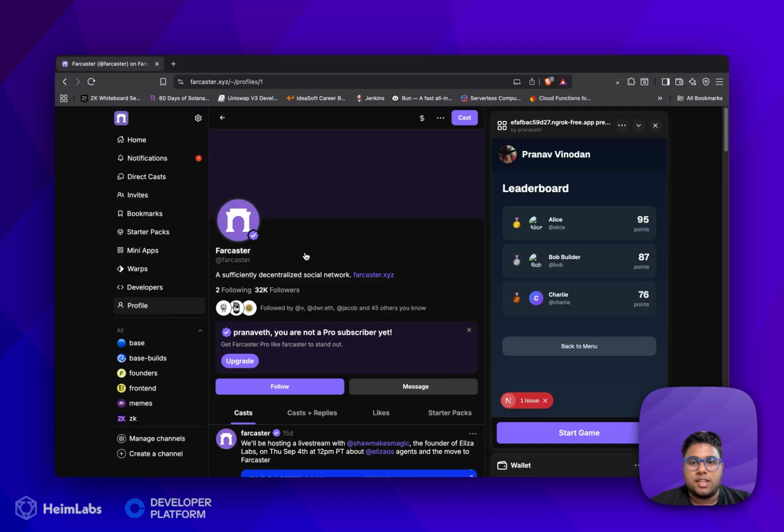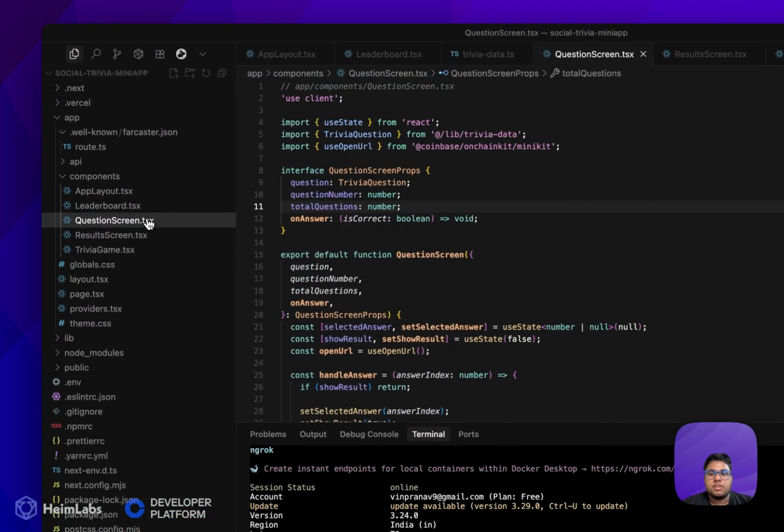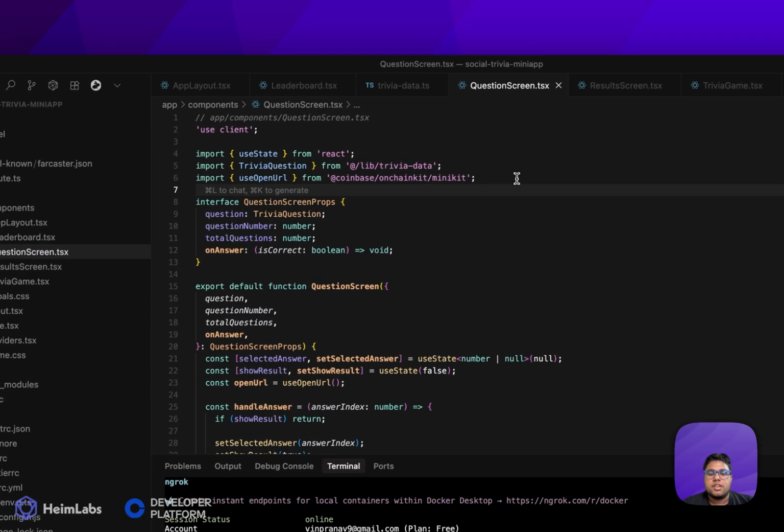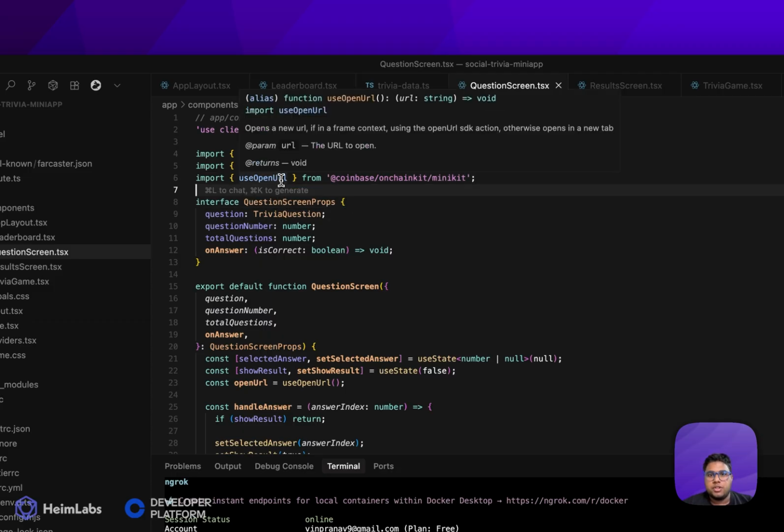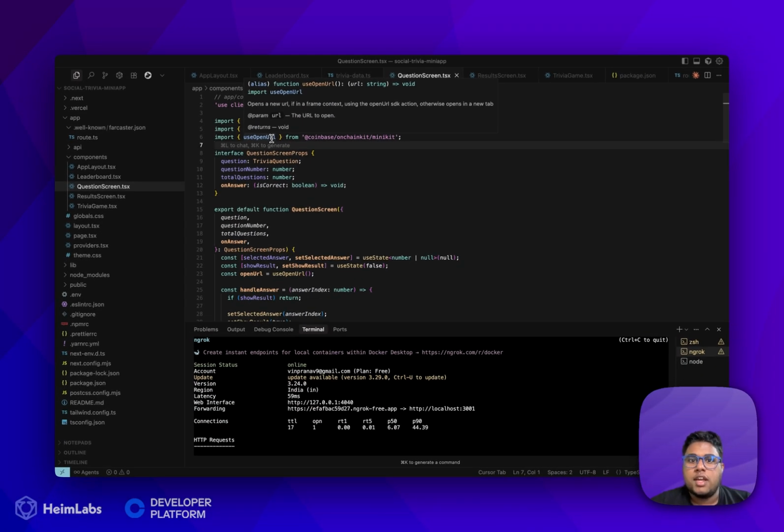No redirections, nothing. So next, we have the questionscreen.tsx component. Here we have the useOpenUrl functionality from OnchainKit MiniKit. This opens a new URL, and if it's in the frame context, it will use the OpenUrl SDK action. Otherwise, it opens in a new tab. So this is perfect for handling URL redirection because it handles all of the edge cases as well as normal cases. It will make sure that if the new URL is in your in-frame or in-app context, it will use the OpenUrl SDK action to give a much more embedded user experience.